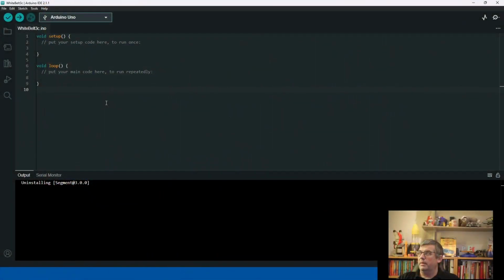Now, if we were going to program it segment by segment, we would have to do digital writes to each of the segments one by one. And if we were to do that, we would need something like 100 lines of code, if not more, just to set up the numbers 0 through 9. What we're going to do instead is we're going to use what's called a library. So head over to your code window and open up a new sketch.